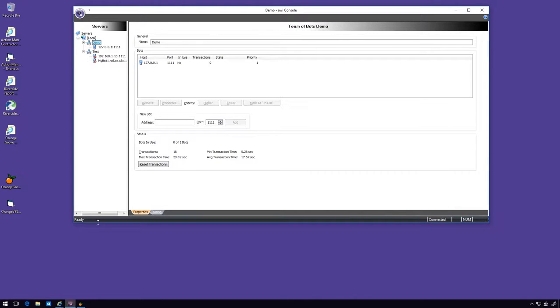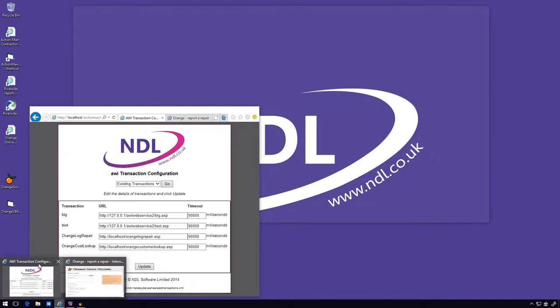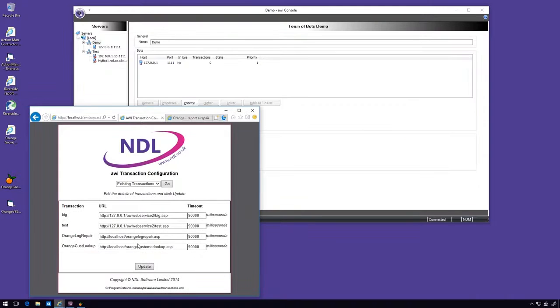The next stage is to set up the AWI transaction configurations. This is our web service. In the web service, here is our orange cust lookup transaction. This is the transaction that's called from our eForm. I'm just going to edit the URL to point at the script that I've written. I'll click on Update and we're ready to go.